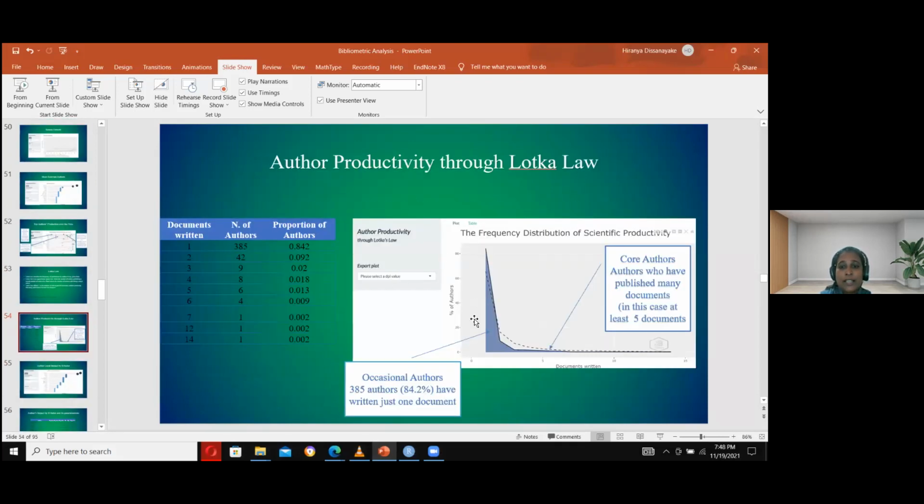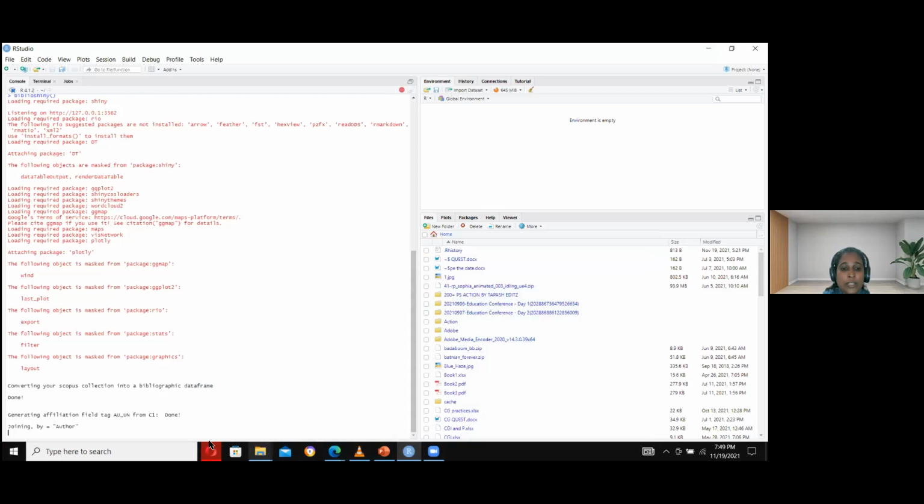Okay, you can see here, this is the diagram. Co-authors are here, more than 5. But here these are the occasional authors. Because you can see 84.2 percent of authors write only one document, right? That is more than 85 percent writing only one document. That's the authors' productivity. It is explained using Lotka's law.